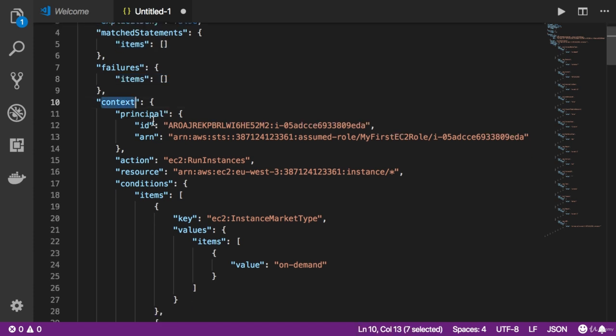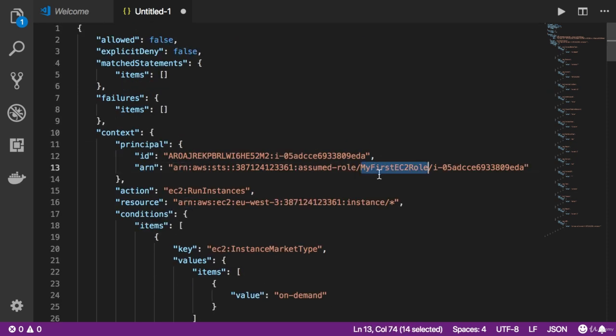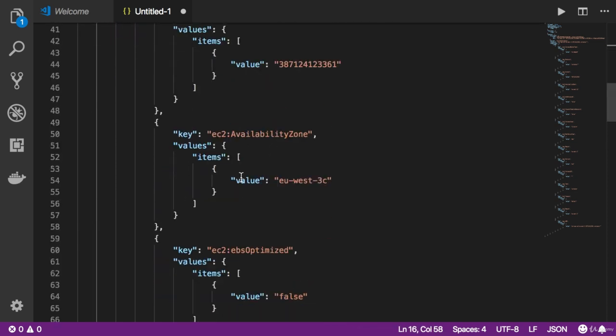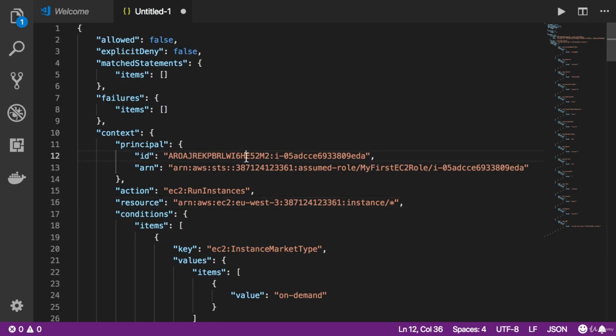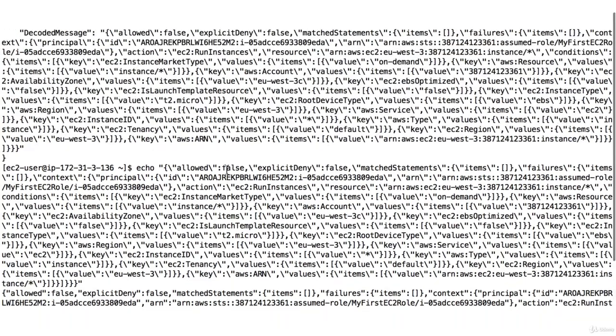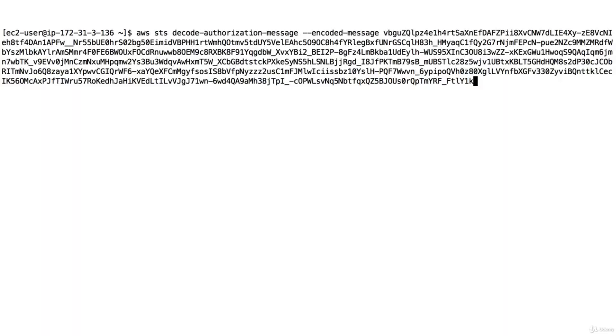And then it gives us a bunch of context around the API call that was made, such as the ID and the ARN of the API call. For example, here we see that it's the IAM role, my first EC2 role, that was running from this instance ID. Excellent. And then we tried to run a run instances API call on this resource. And it turns out that all these parameters were specified. So as you can see, there's a lot happening here, but what I want you to understand is that from this very cryptic long message, using the STS decode authorization message, we are able to decode it and get valuable information out of it.